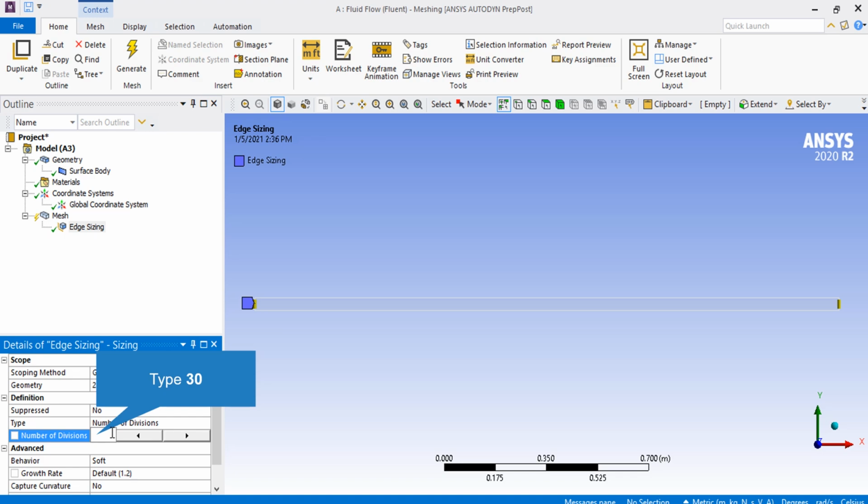Now in front of Behavior, there are two options available: soft behavior and hard behavior. If we select the soft behavior, there's a slight chance the software will change the size of the division sections when we add other settings or other edge sizing for different edges. Therefore, we almost always tend to select hard behavior.